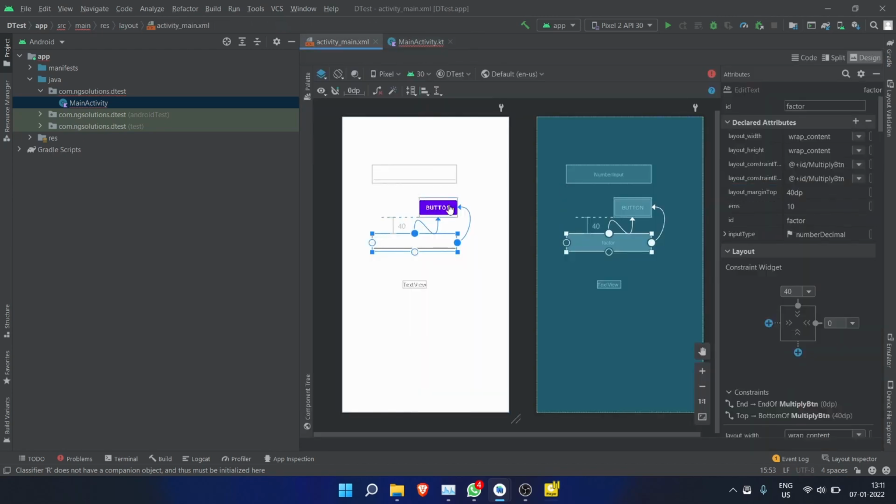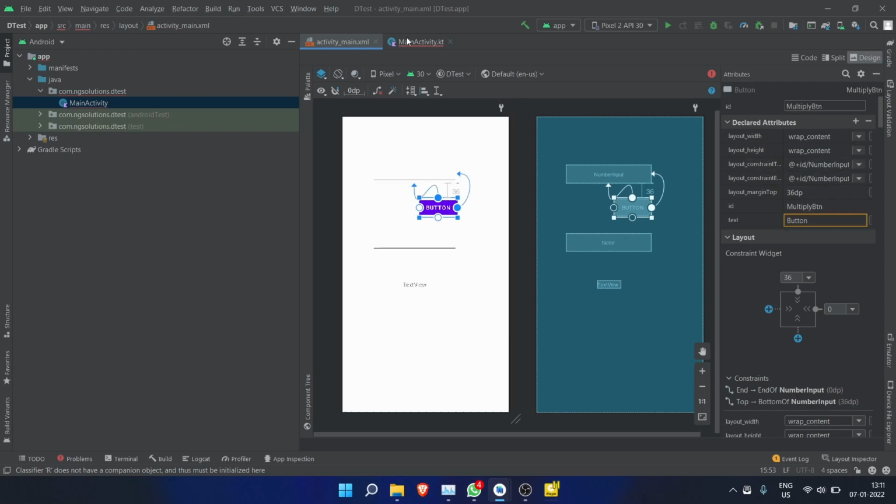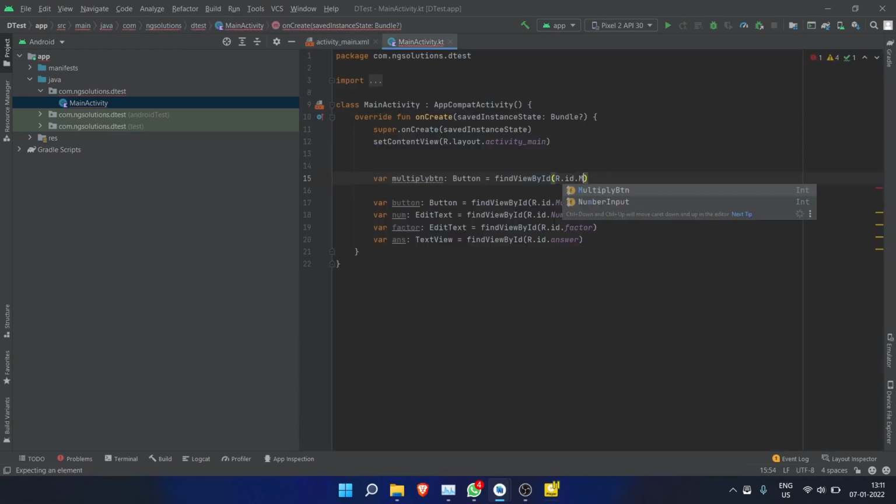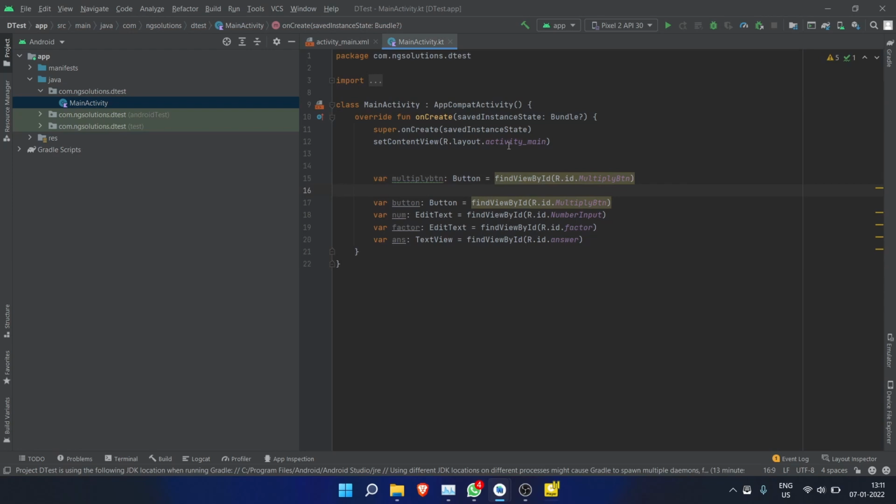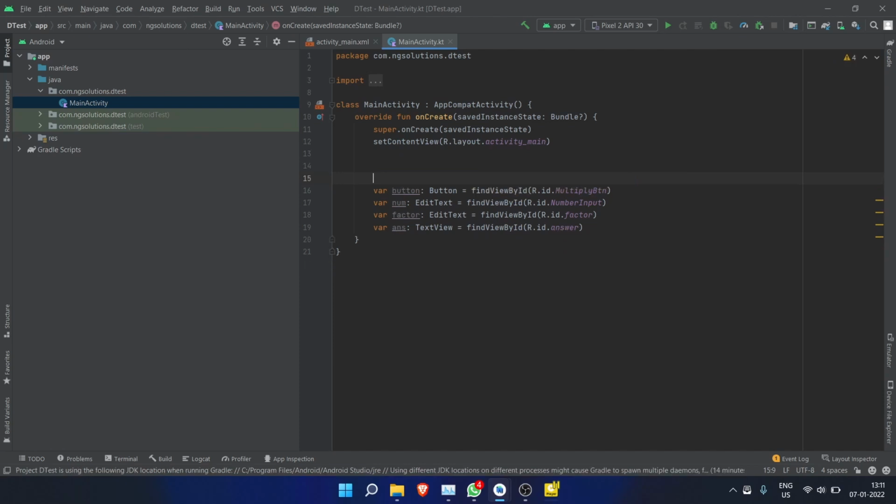Here you can see the id for the button is multiplyBtn. If I just write multiplyBtn, you can see I have successfully linked this variable with the front end UI. I will remove this because it was just an example, and here you can see the binding of all the variables has been done.